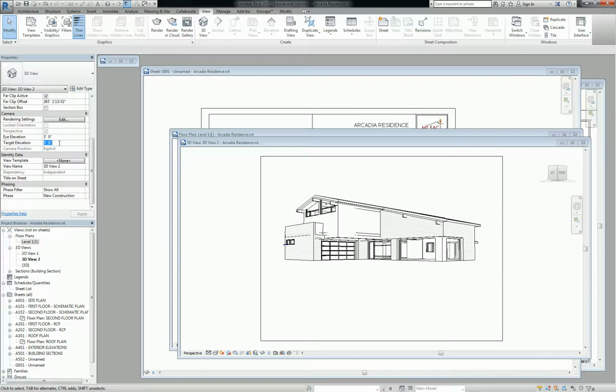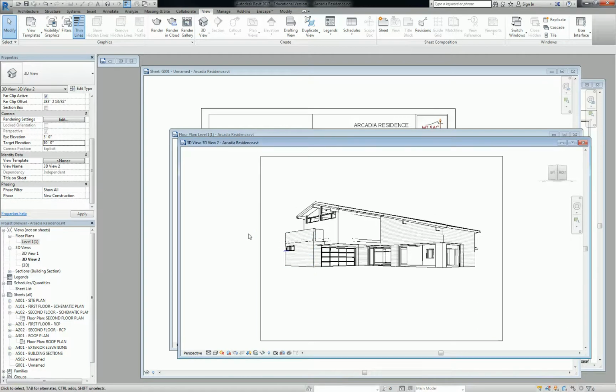If I want it to look up on my building a little bit, I can change the target elevation. If the target elevation is 10 feet, that changes the viewing angle a little bit. Now it doesn't look like much here. If I move in on the project, it'll change things a little bit. In order to move my camera, there's this thing on the right-hand side called the navigation wheel. Click on this little button, and it looks like this. As you move your mouse around, it'll follow you.